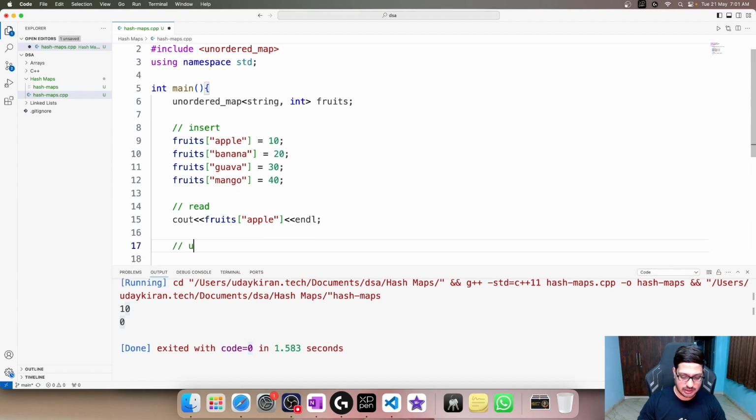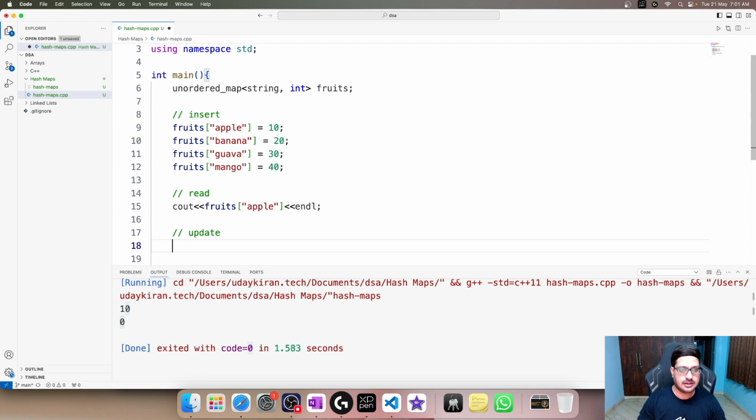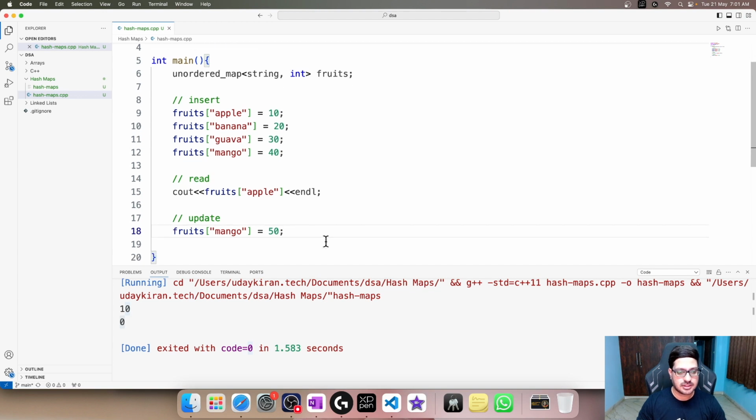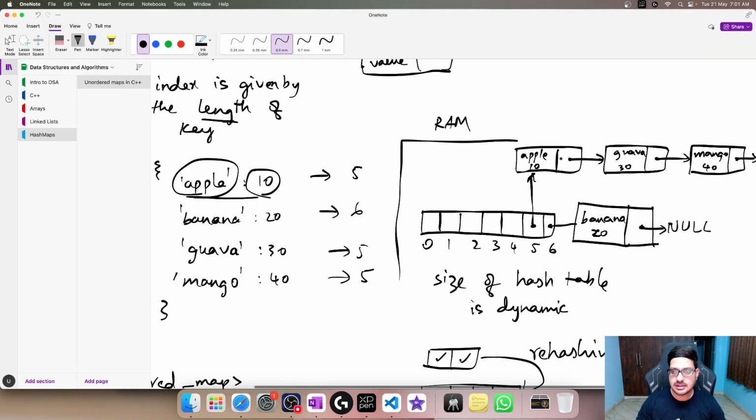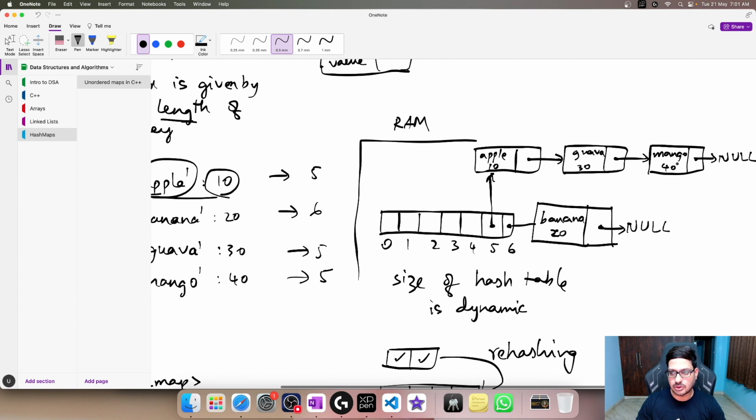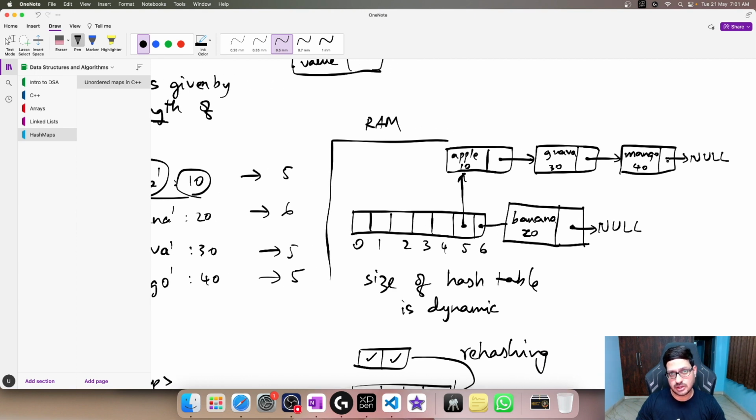Now let's see how we can update. Let's say I want to change the score of mango to 50. What I can do is simply do like this. Fruits of mango equal to 50. So like we discussed before, if there is any key called mango, it will update it. Let's say the index is 5 for mango, it goes through the linked list and looks for the key called mango. Mango can exist or cannot exist. If it exists, then the value is updated to 50. Now this value has become 50.